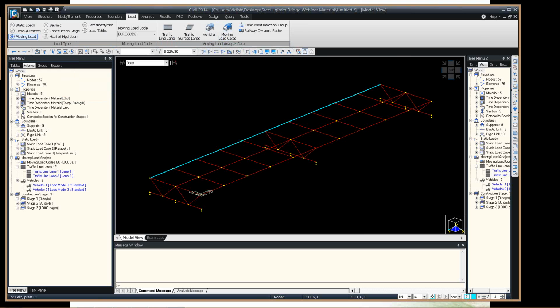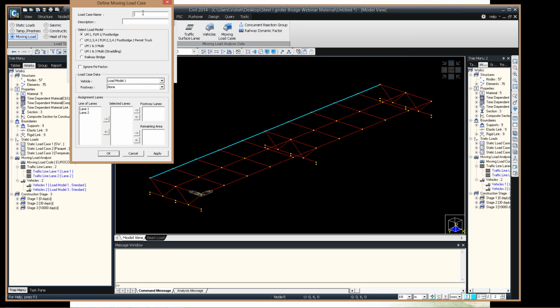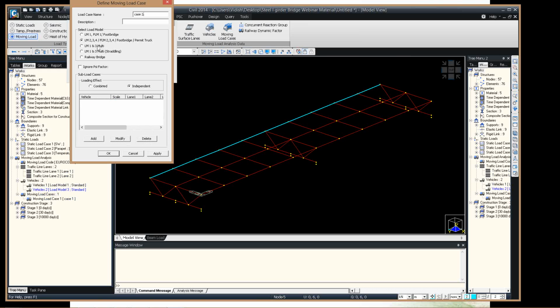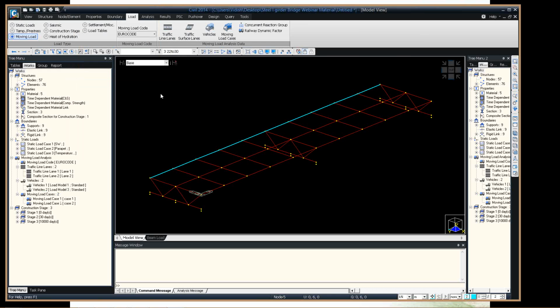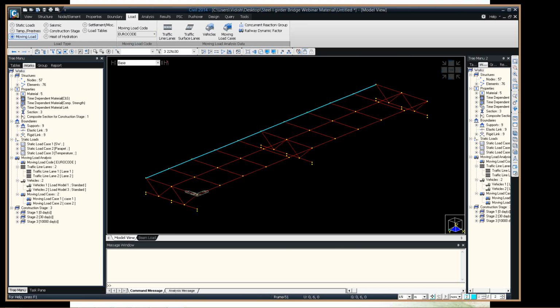Finally, we define the moving load cases. So case 1, just the load model 1, and case 2 will be LM1 plus LM3. So load model 1 and load model 3 moving in tandem. Okay, so in this way, our complete model has been defined, and we are now ready to conduct the analysis.